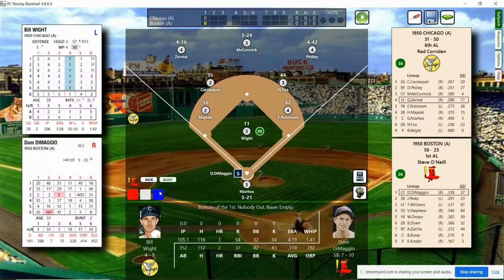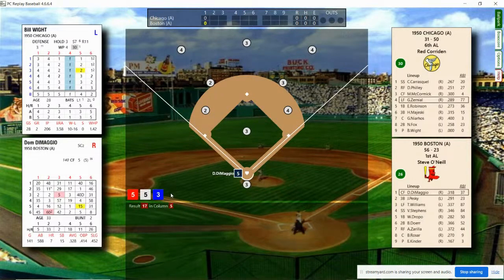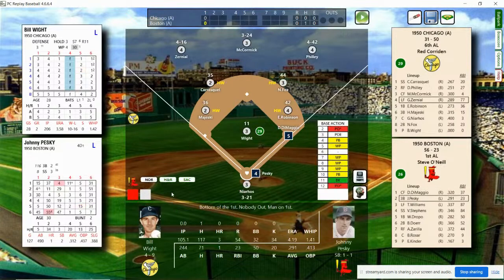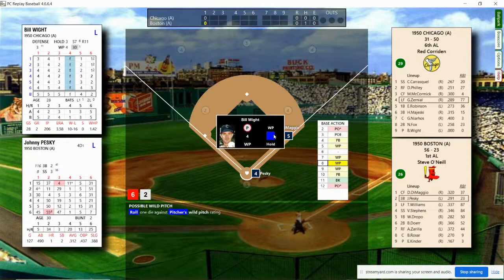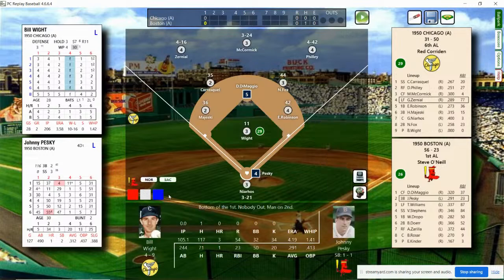Wright is looking in at Dom DiMaggio and throws the first pitch. And he has an infield single, and the Red Sox start the game with a runner on first. No outs, man on first. Dom DiMaggio's hit raised his average to .320 on the season. Johnny Pesky due up, but before we do that, we have a base action play. It could be a wild pitch. Let's see what the rating is. A 5 or a 6 would be wild. There it is. And DiMaggio goes to second. No outs, man on second.